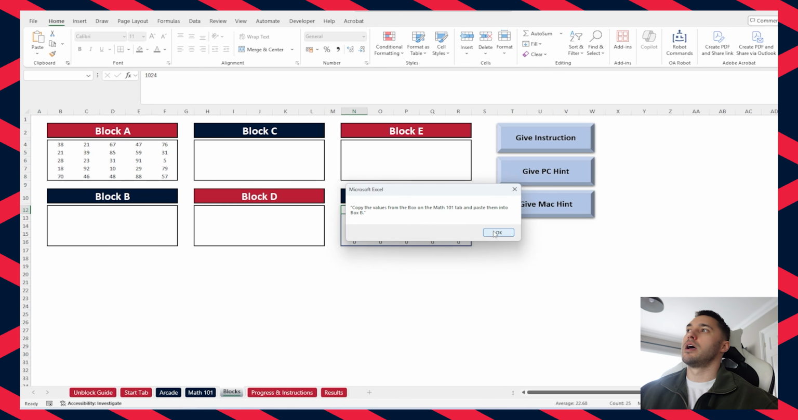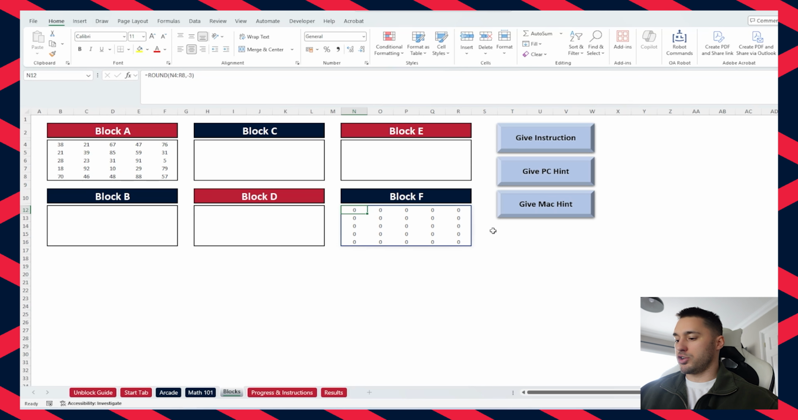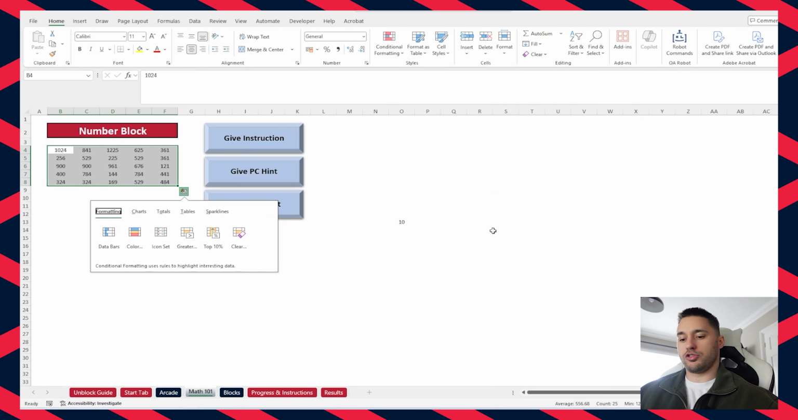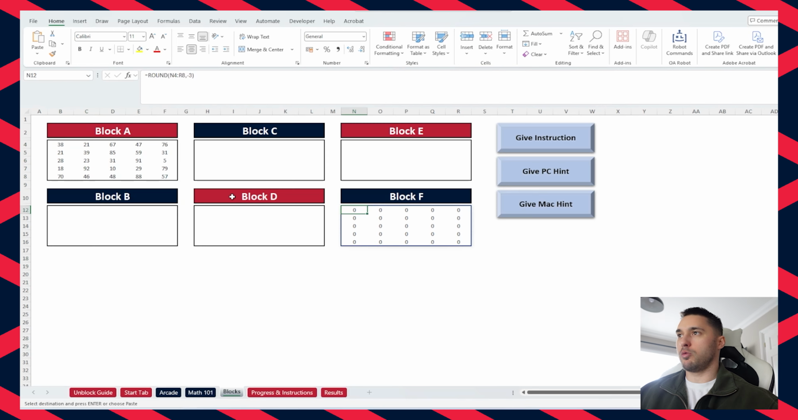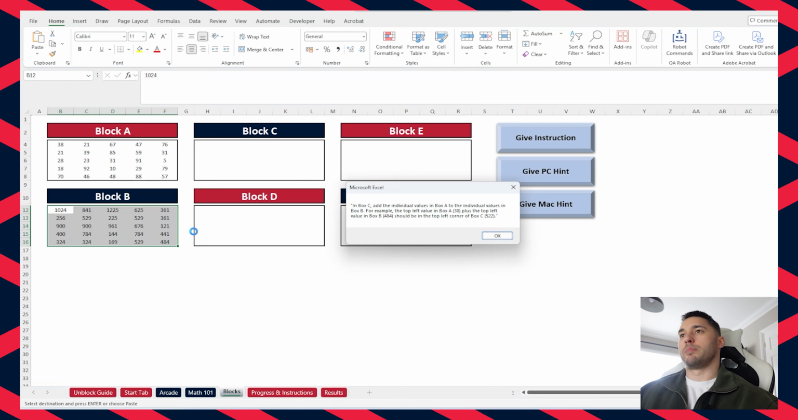Copy values in the Math 101 tab and paste them in block B. So we press Control page up, Control-C to get all of those number blocks. Control page down, I want to paste it in block B. So I'm going to press Control-Shift-V, so I paste as values only and keep the formatting.